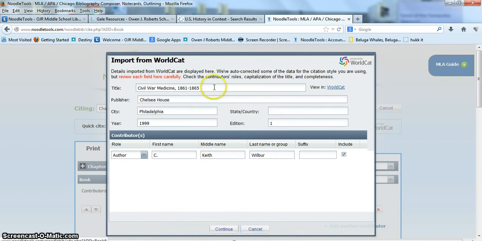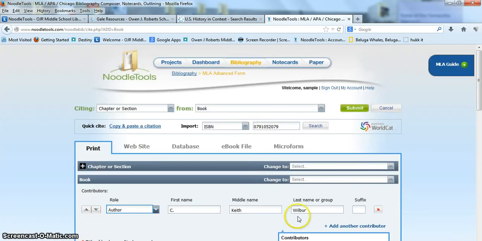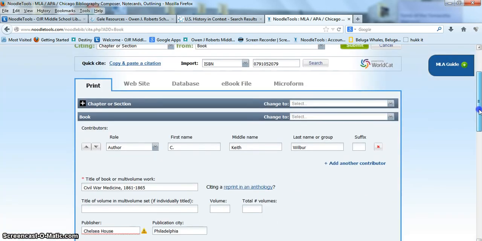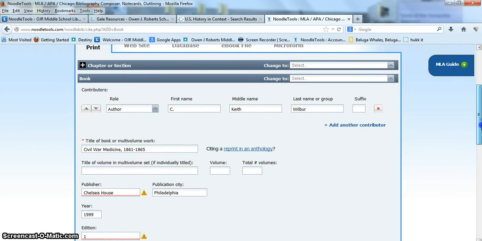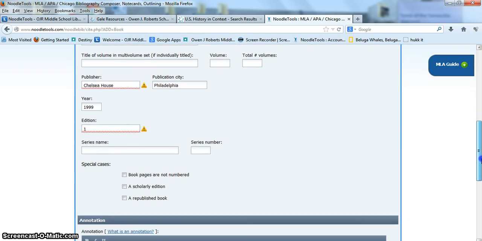When you do this, the system will fill in all of the information that they have about the book in front of you. Check to make sure that this information is correct. If it's correct, click Continue. If not, you can edit it. Once you've clicked Continue, Noodletools will fill in all of the information for the bibliography for you.